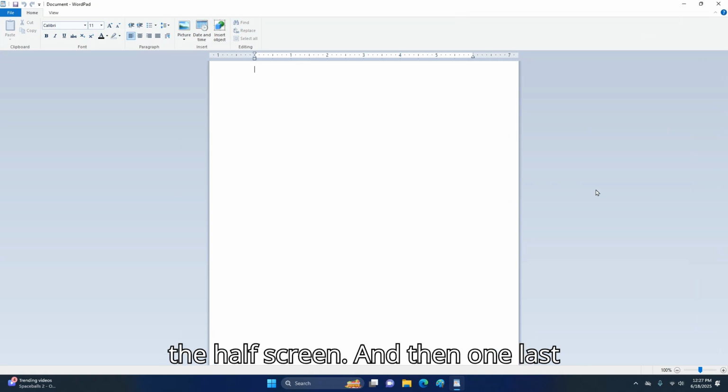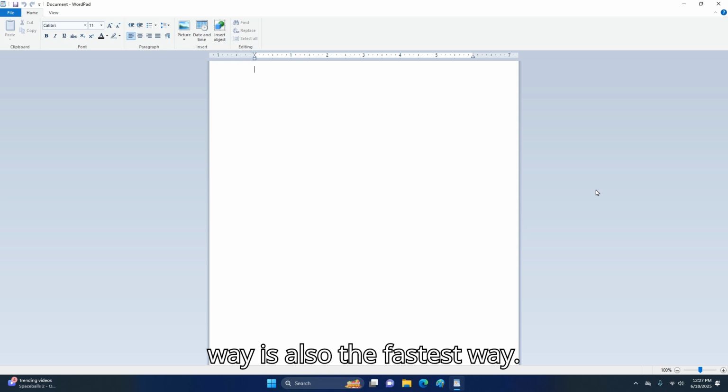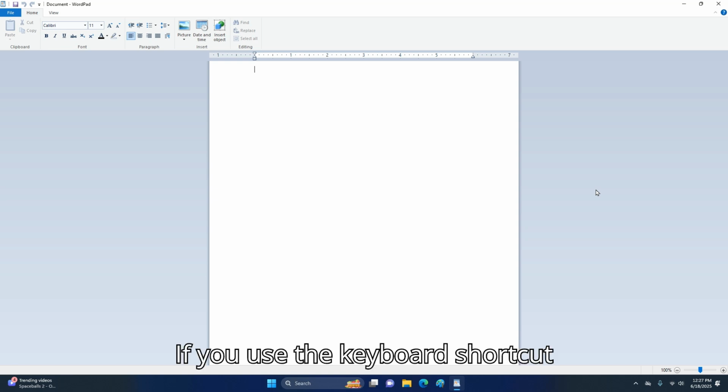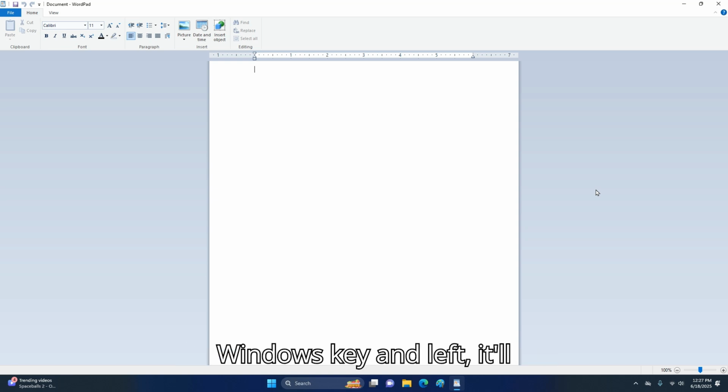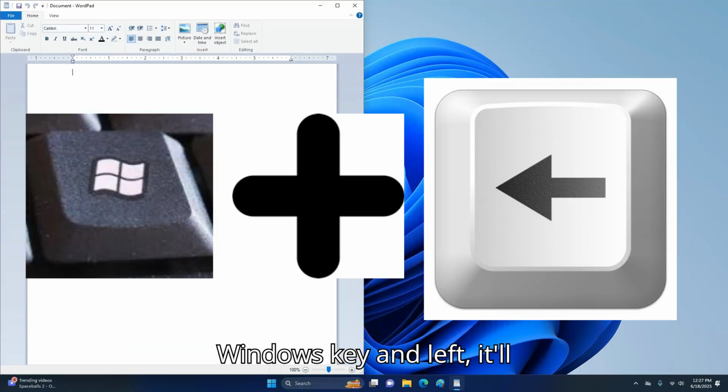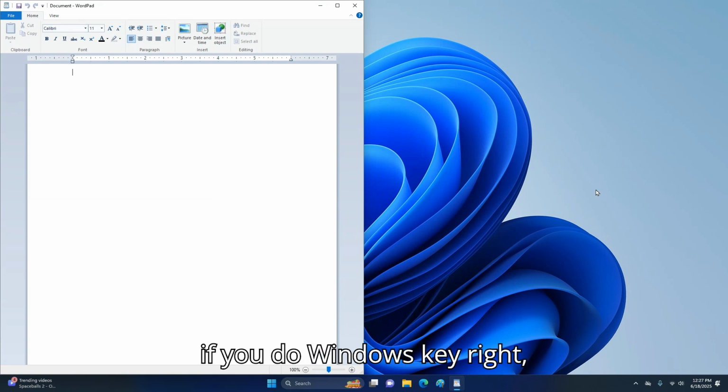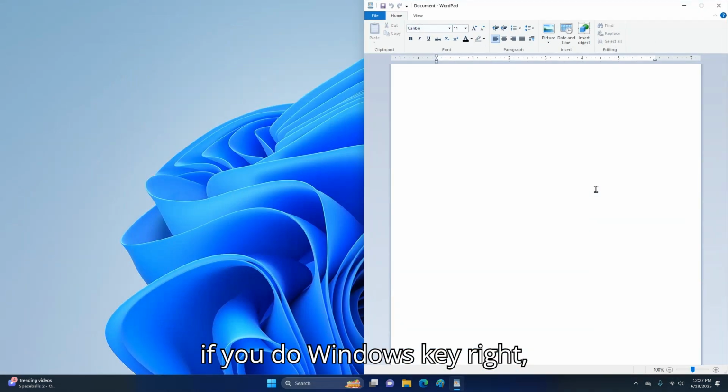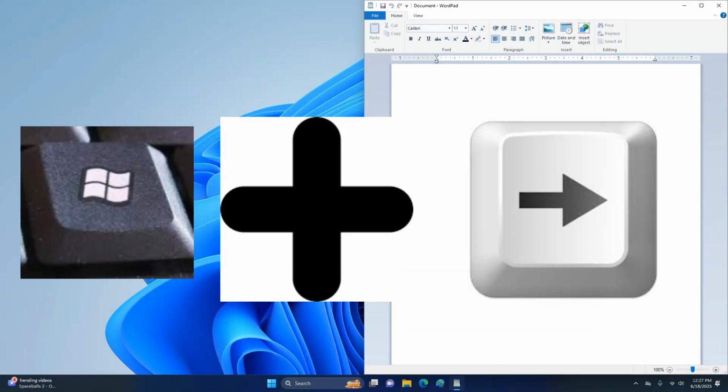And then one last way is also the fastest way. If you use the keyboard shortcut Windows key and left, it'll snap it to the left. And if you do Windows key right, it'll snap it to the right.